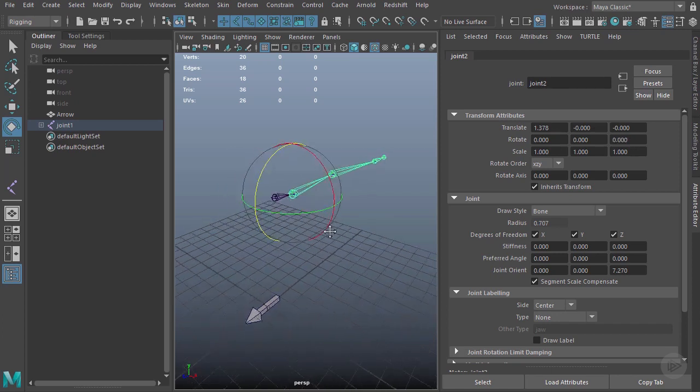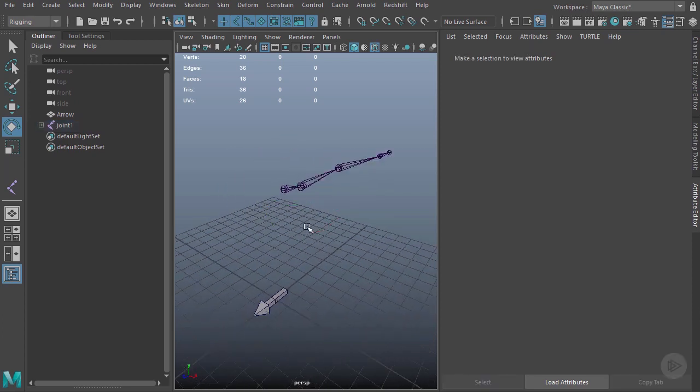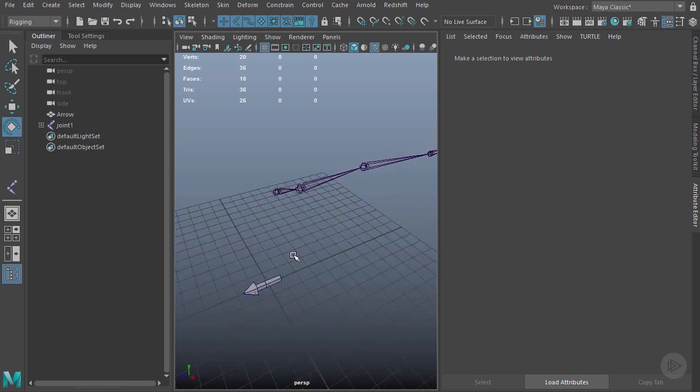So I wanted to just spend a moment and explain what gimbal lock was, what rotation order was, so that as we proceed and begin designing out our joints and our controls, we can keep that in mind and adjust our rotation order as we go.